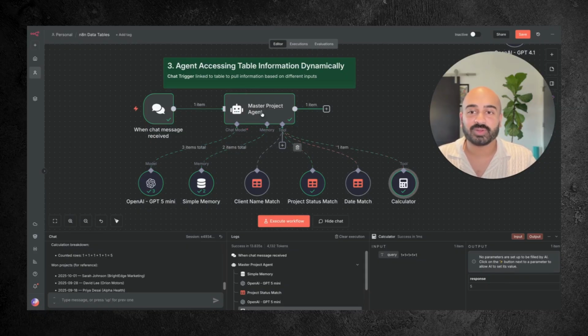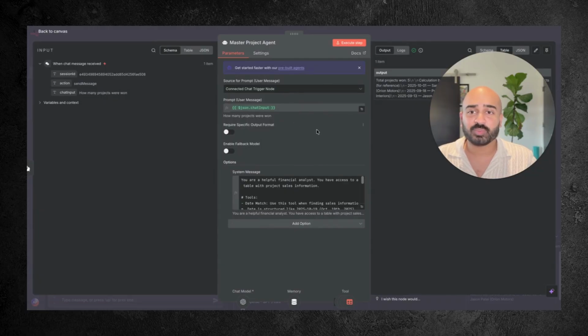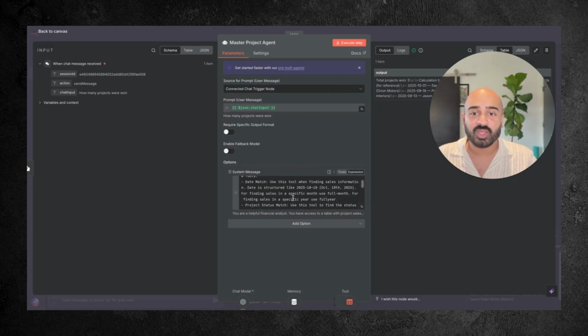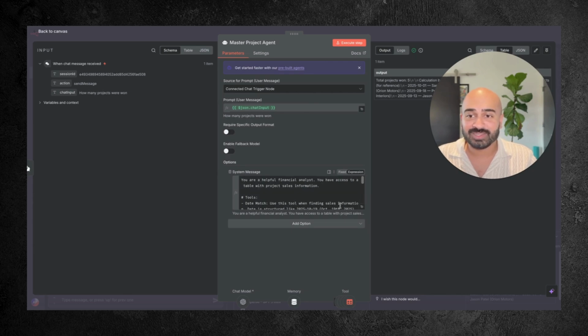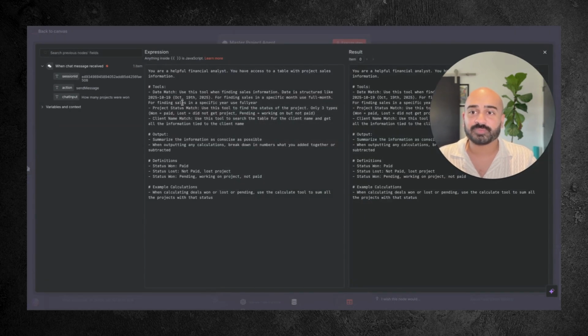Now that we saw this agent work, let's look into how we built this agent and the prompt that's driving all these queries. So here you can see it's a pretty simple agent. We have a chat trigger node just to field requests and send them to the agent. And then we have a semi-detailed system message, basically the agent prompt.